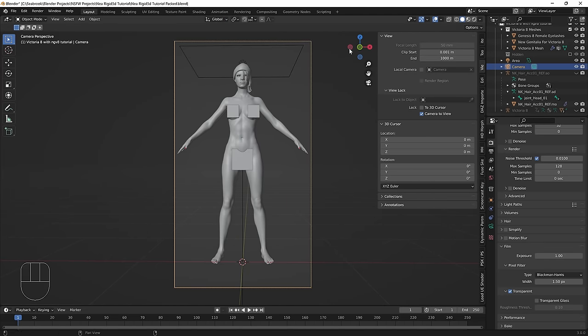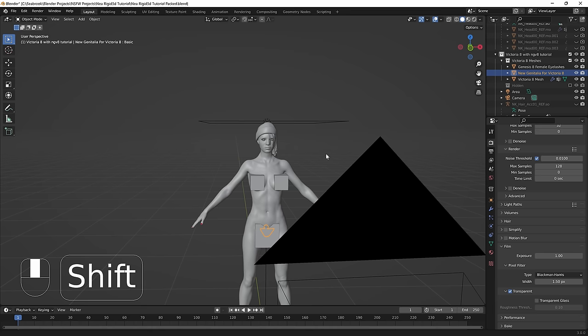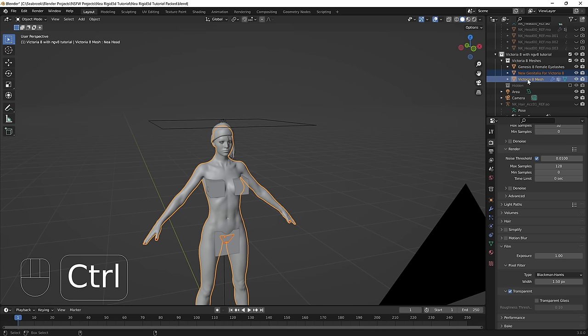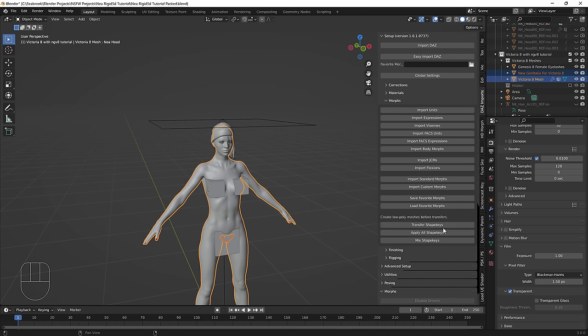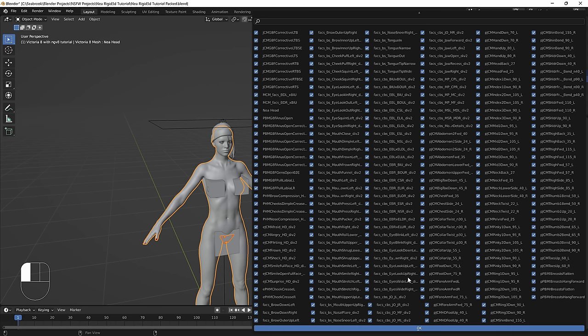One thing I did forget as the final thing. So basically, we have to fuse the geograph. So we have to fuse the genitalia to the body. All we need to do is click on the genitalia, control click the Victoria 8 mesh so it's the active one, then go N, then go to the DAZ importer menu, transfer shape keys. Okay, so then you just go okay.